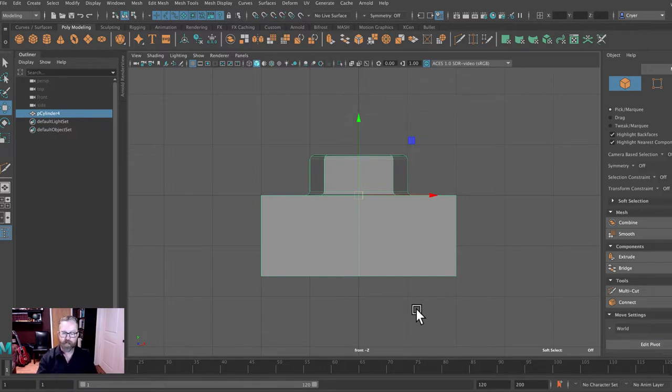Reposition pivot, we'll tap the D key. We're going to touch the Y axis to constrain ourselves in that direction. It was green, now it's yellow, which means we're constrained. And we'll hold down the V key for vertex snapping. And then with our middle mouse button, we'll snap to this vertex. And because it was constrained, it just comes straight down. It didn't snap over here.